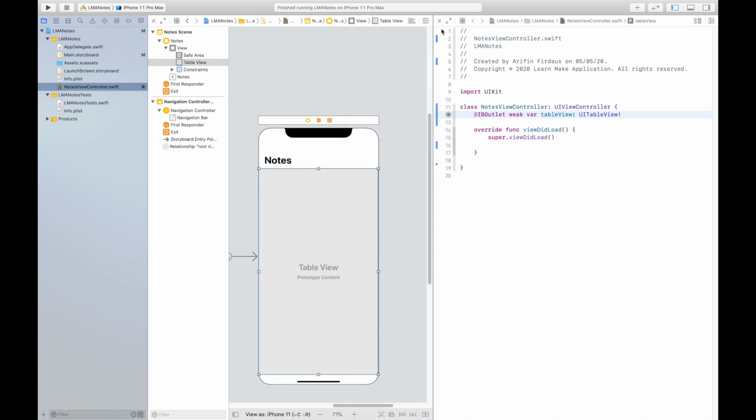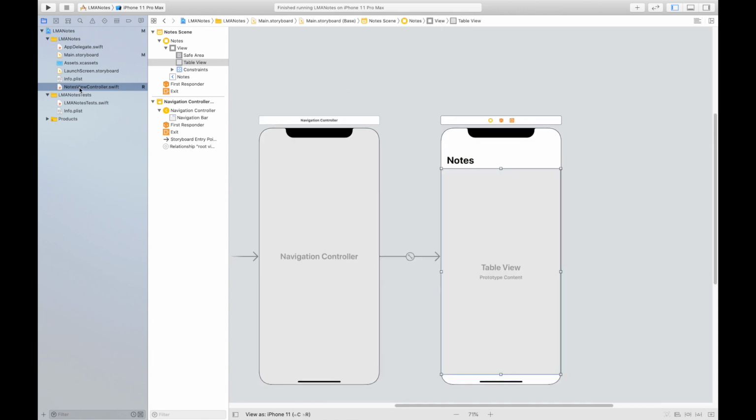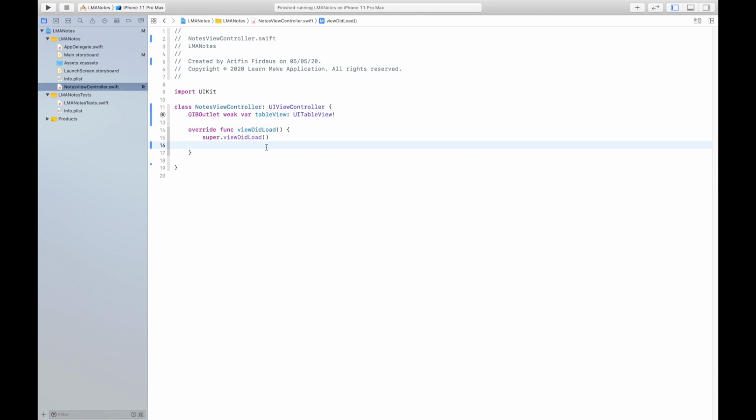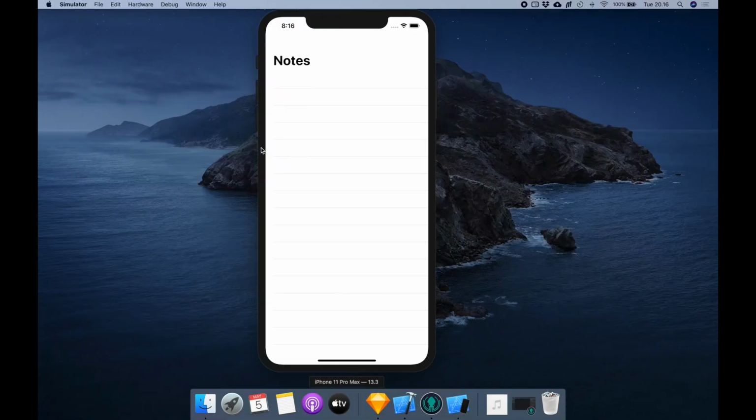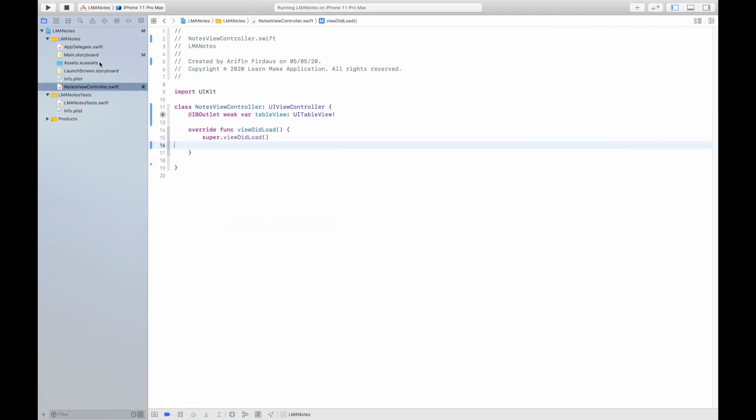Right, so let's close this editor and I want to focus on the nodes view controller. We're already in the nodes view controller. Let's build and run. It runs without any problem.